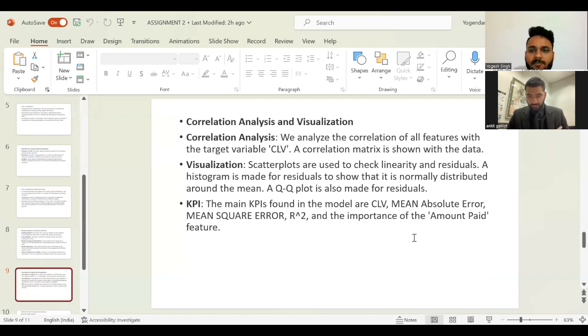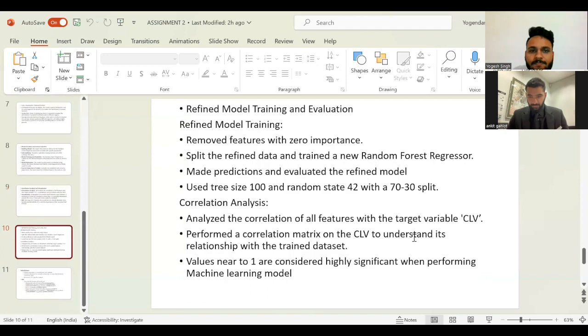After that, we also made some KPIs that should be considered while making the model. The main KPIs are the CLV, the customer lifetime value, the mean absolute error, mean square error, R square, and the important feature that helps in predicting the CLV.